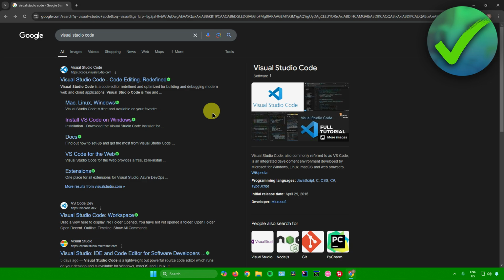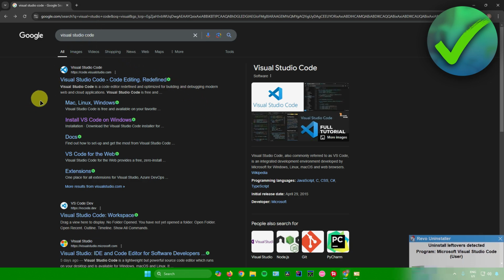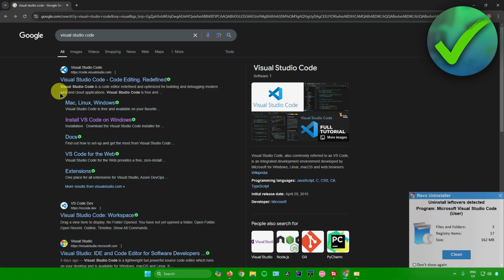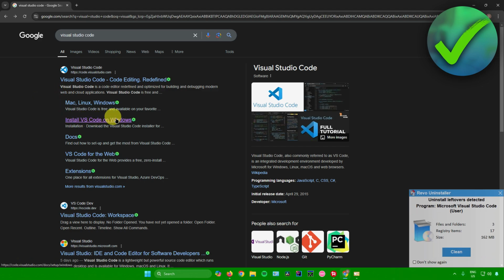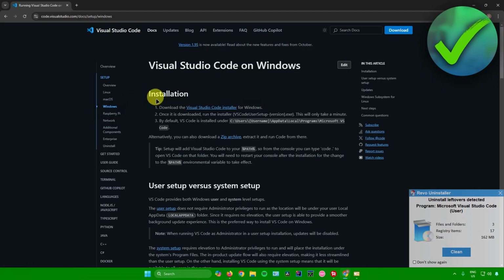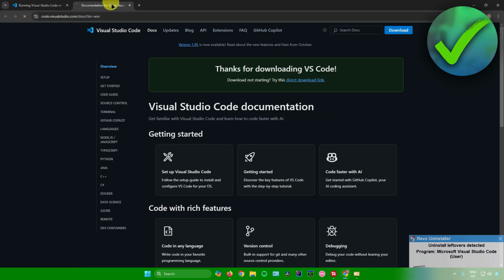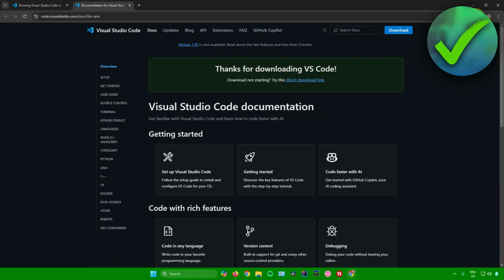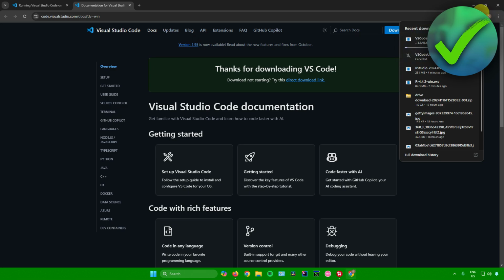So first, what you want to do is to just search up for Visual Studio Code in your web browser, and then once you're here, click on Install VS Code on Windows right here, and then after that, click on this link right here, download the Visual Studio Code installer for Windows. So just click on this link right here, and then it will now start downloading. So just wait for this download to finish.